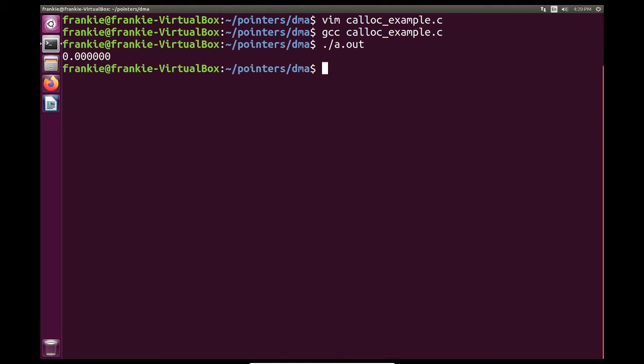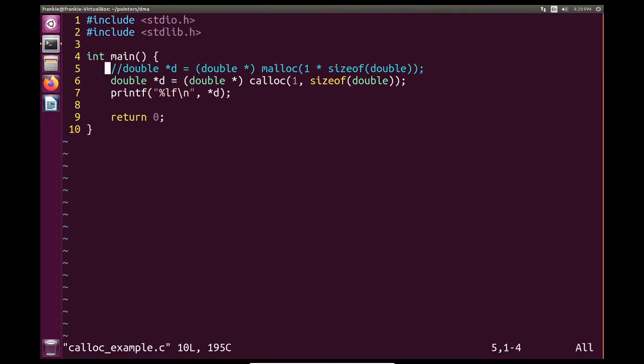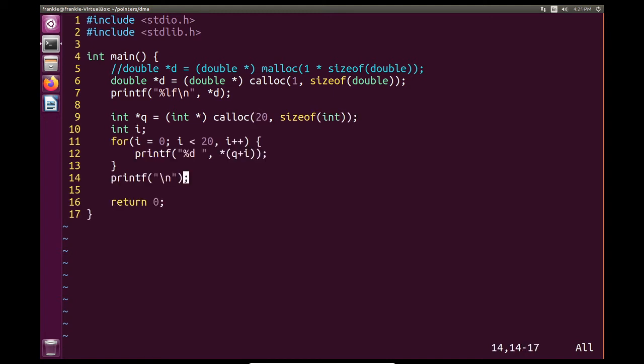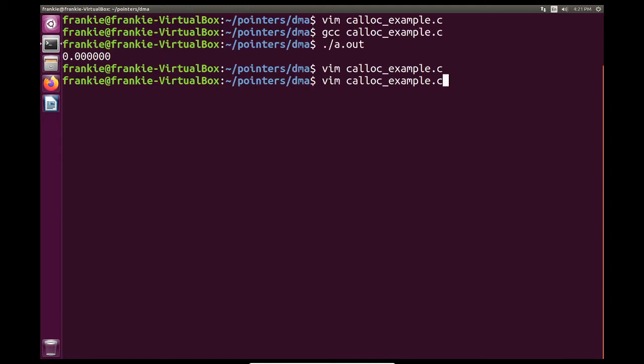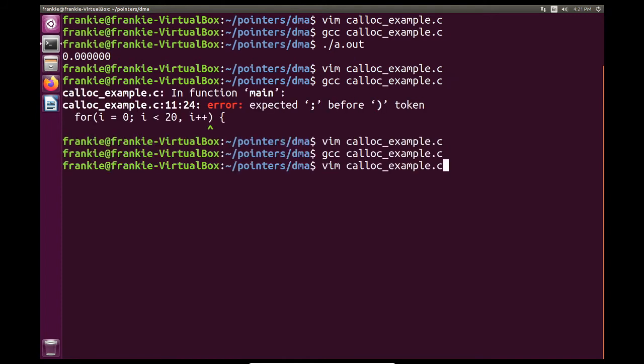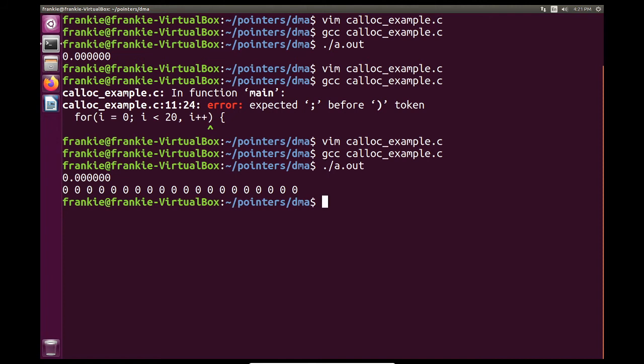But you may argue, maybe we got lucky that the data here was already 0. So why don't we do another example with an integer? Let's say q. I'm going to cast it as a pointer to an integer, and let's say 20, sizeof int. Now I'm going to print all the values that are in q, which should all be 0. So let's see the result. It's all 0. You typically cannot get something like this with malloc.